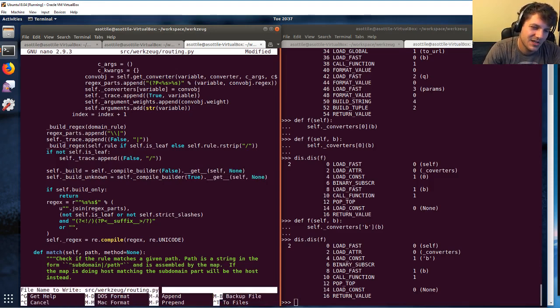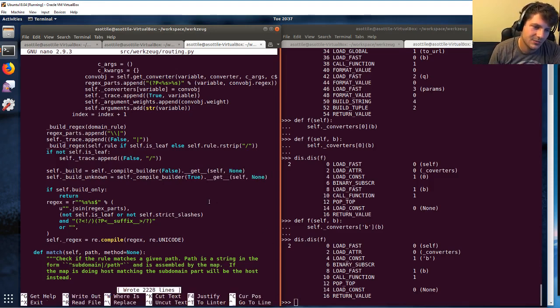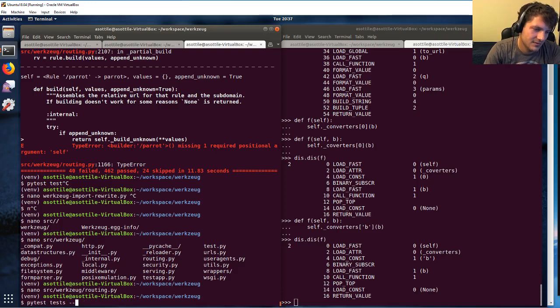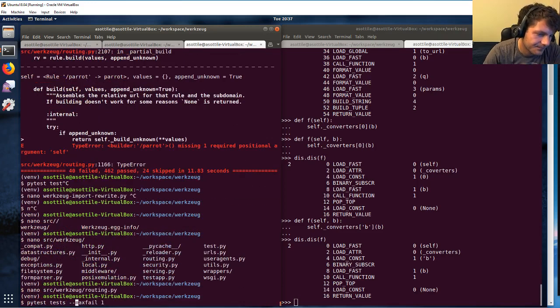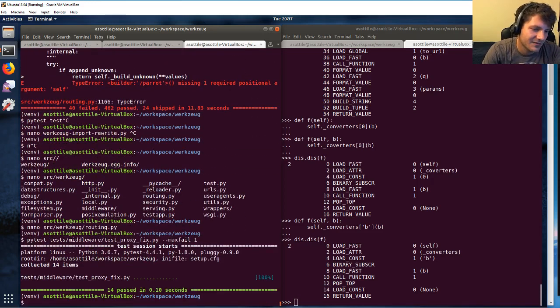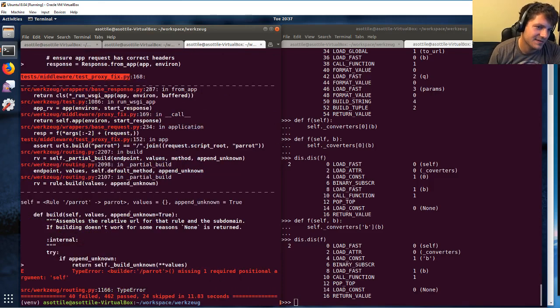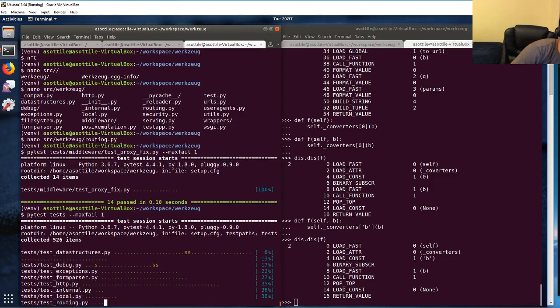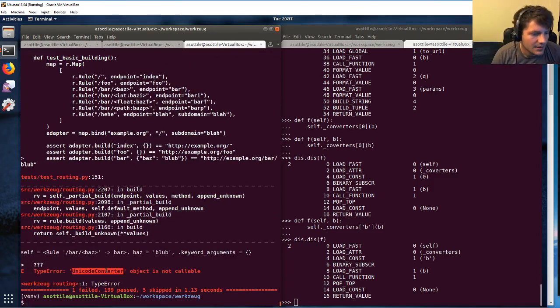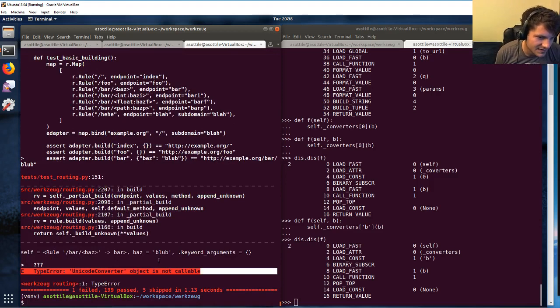I think this is how you make a bound method. What is the function that we can do? Test middleware proxy fix. Just make it fail fast. Oh, that fixed it. So I think that fixed one of the tests by binding self to that. Unicode converter object is not callable.